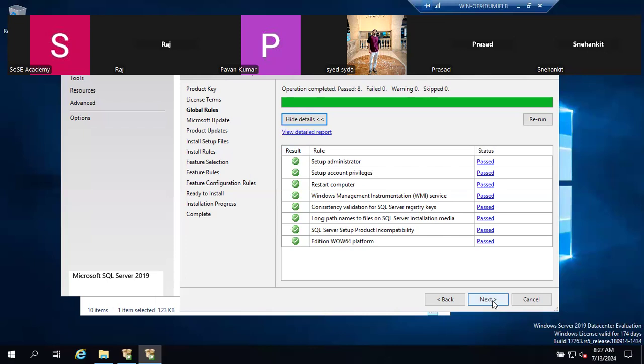Are you getting the point, guys? These are the global rules. It will check whether these rules are passing or not. If they are passed, then only it will allow you to go to the next screen, guys. Okay. Next.